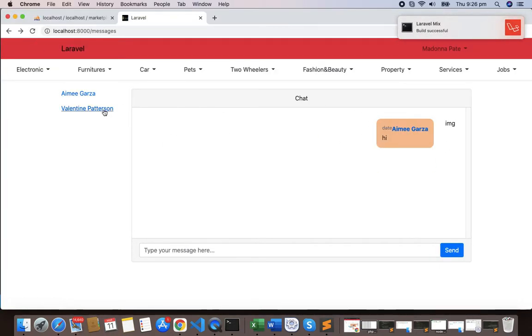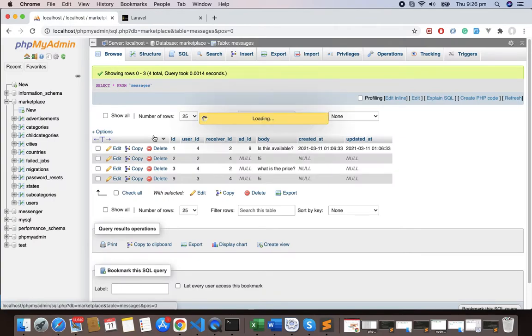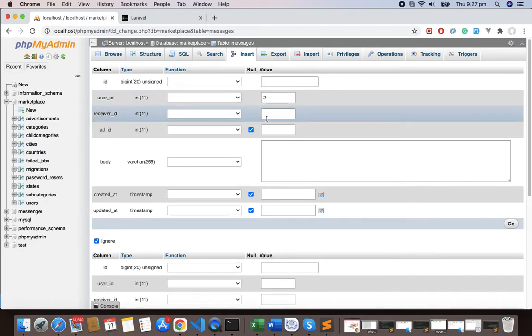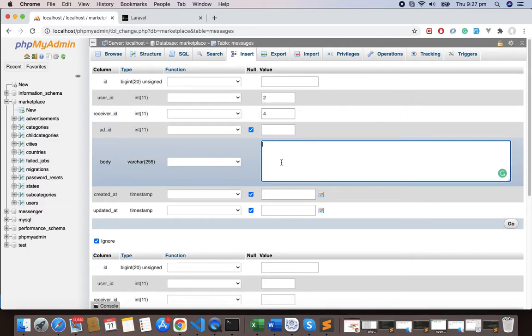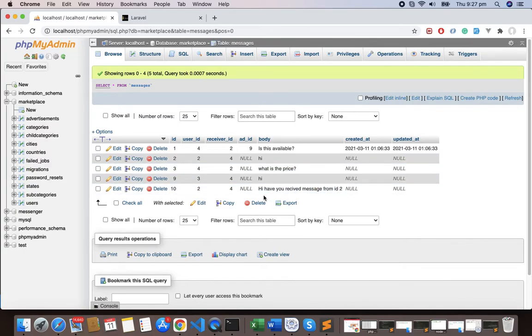Okay, now let's refresh this, and this was sent by this user and this was received by me. So let's try again. Okay, so I'm with ID 4 and this was 222. Now I'll try another one. So let's say user with ID 2 sends me a message, and I'm the receiver ID. I'm currently logged in as user ID 4. Hi, have you received a message from ID 2 just for testing? And now you can see that this message was sent to me, because I'm the receiver ID 4.